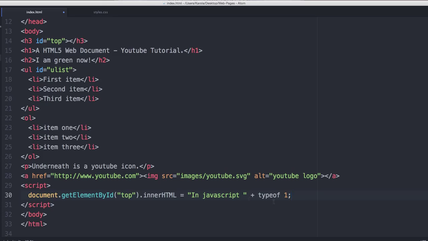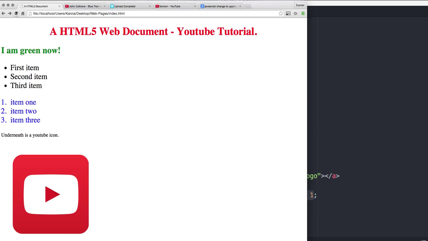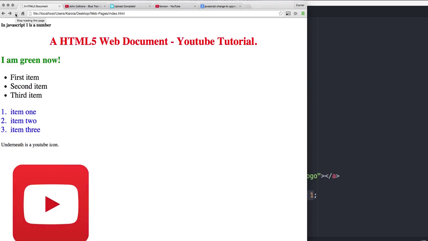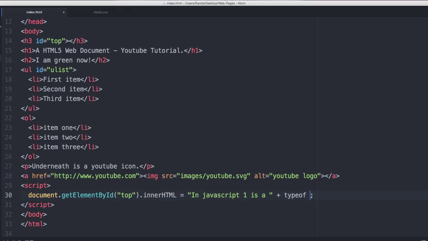So I want to find out what 1 is. In JavaScript, 1 is, and then save that. So I'm going to put into these tags here by referencing top. In JavaScript, 1 is, and that's what will run. Well, not the compiler, but the language itself will. So anyway, in JavaScript, 1 is a number.